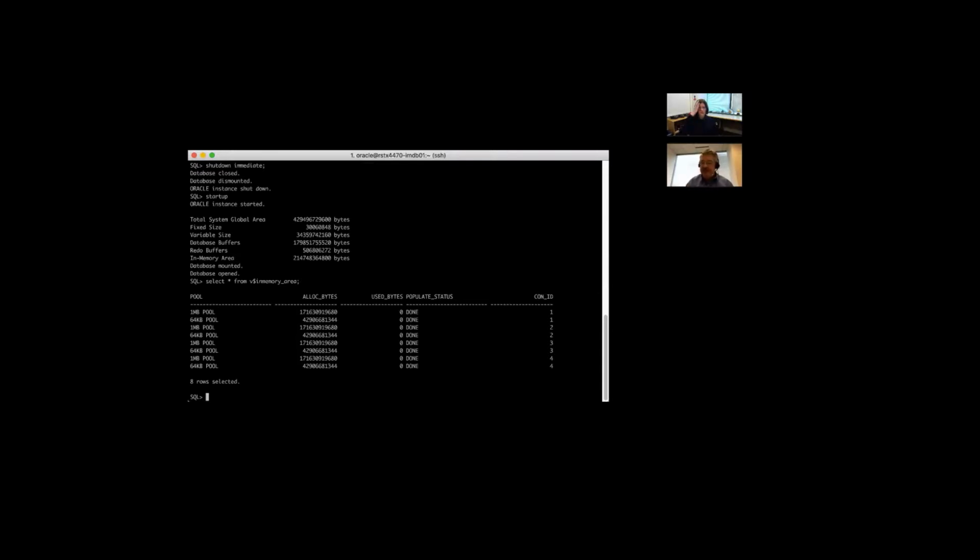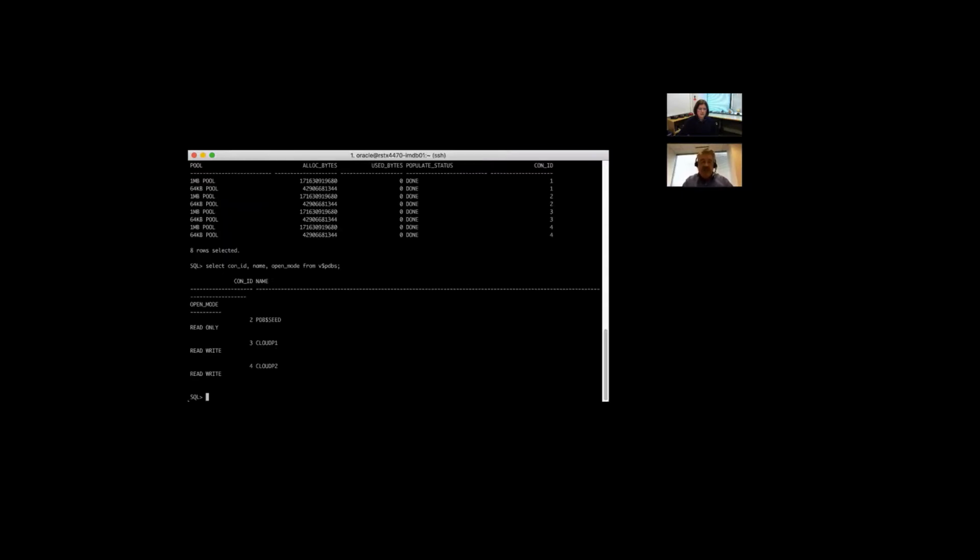I had another query to show you the PDBs we have defined, which is why I always try to write this stuff down so I don't forget what to tell you guys. There's also a V view, $V PDBs, where you can see what PDBs you have. I didn't format that very well, but we see that Cloud P1 and Cloud P2 are both PDBs, container IDs 3 and 4.